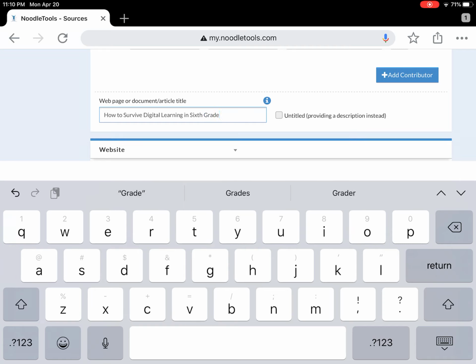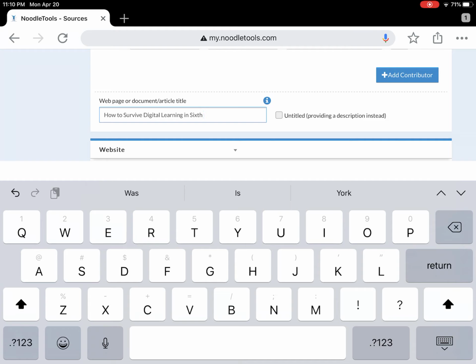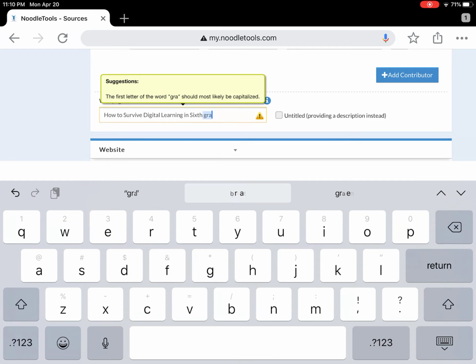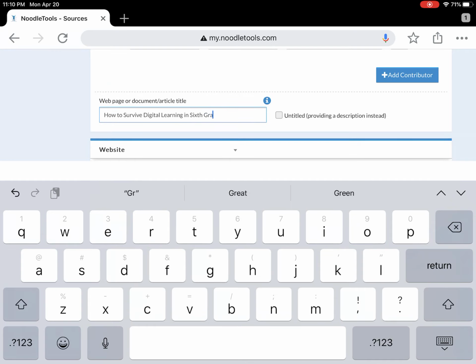grade. Now, another thing I really like about NoodleTools is that if you notice, because this is the title of my article, I have capitalized all the important words. I didn't capitalize to, I didn't capitalize in, but if I had forgotten to do that, like let's say I just put grade in, like this, you'll see that green box come up that'll actually tell you you did something wrong. So it'll say something like the first letter of the word grade should most likely be capitalized. All right, so this is a nice check for you. So if that green box pops up, you need to look carefully and fix something in your title. Okay, moving down.